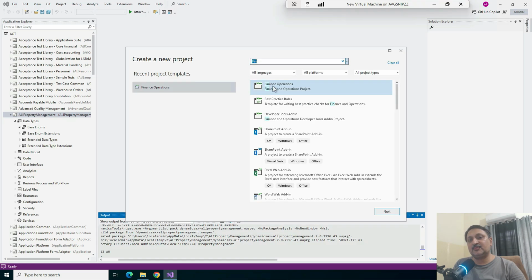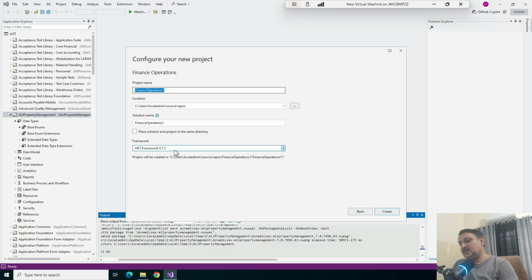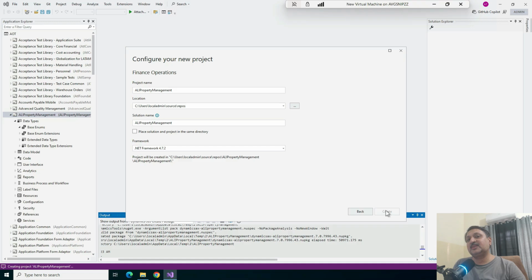You can see Finance and Operations appears here. So select it here, next, you have to write AL property management. A project is a subset of a model where you contain all the objects that you recently used in your development, and you have to click on create.